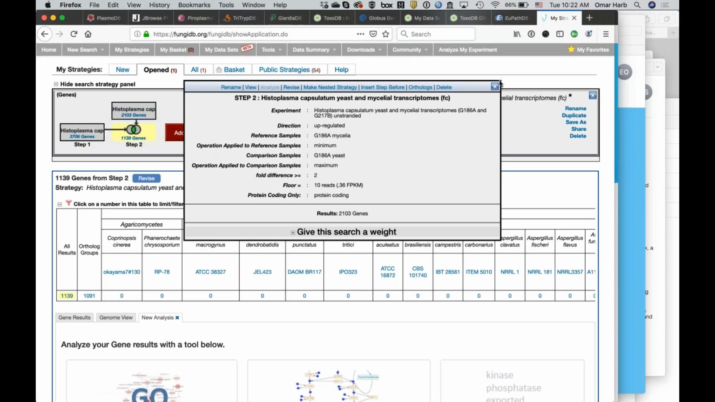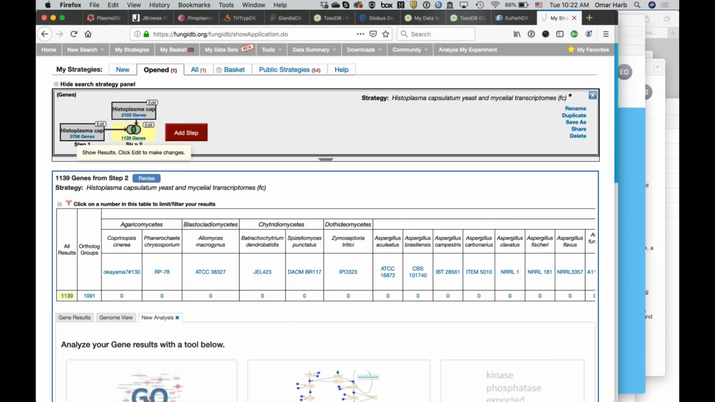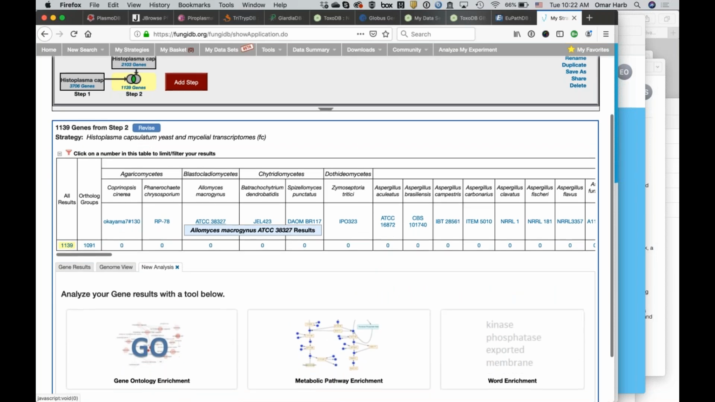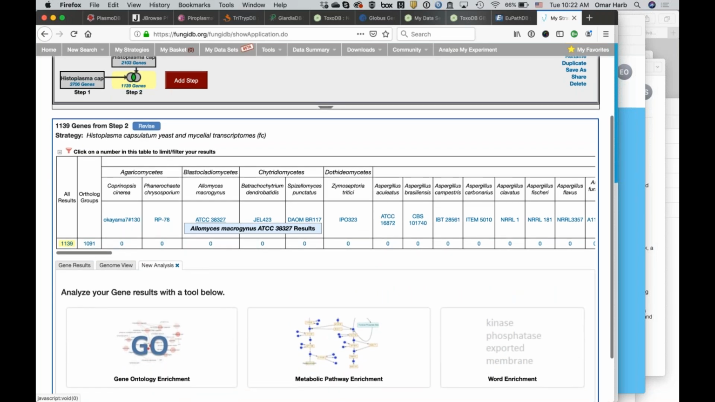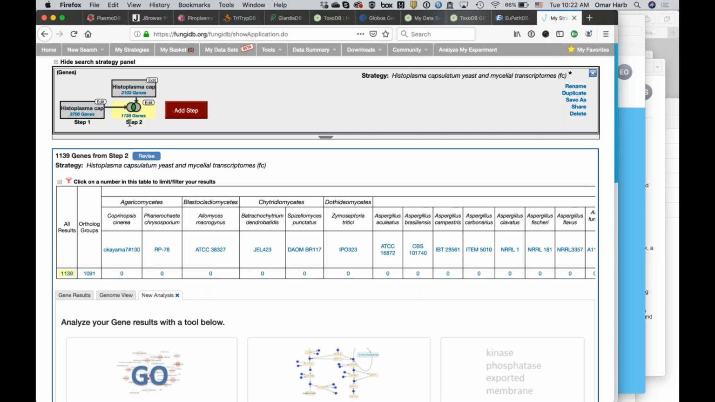And this gave us an intersection of 1,139 genes that are in common between both of these strains that are upregulated to the same level. And so depending on what you're asking, this may be a way for you to get a common denominator between all the strains that are upregulated in yeast compared to mycelia, for example.